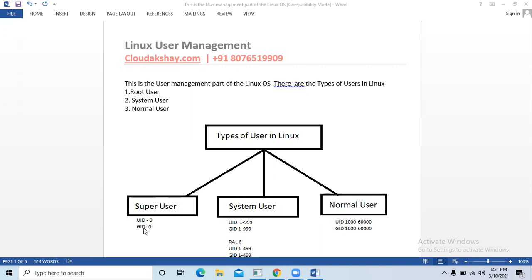And system users have UID in the range 1 to 999. And this is the same for GID, 1 to 999. And in RHEL 6, which means Red Hat version 6, the UID is only 1 to 499 for the system user, and the GID is 1 to 499.